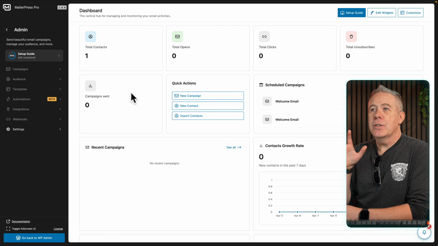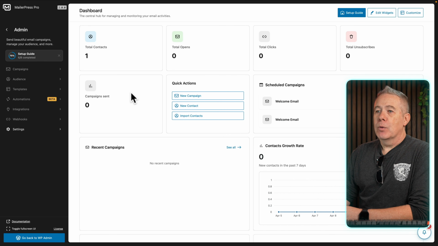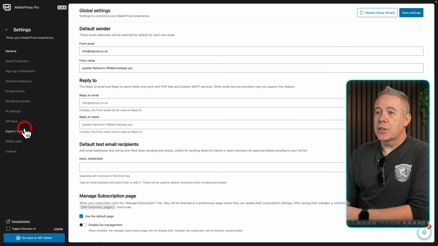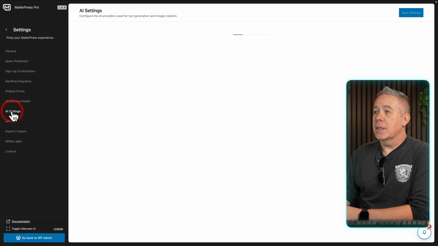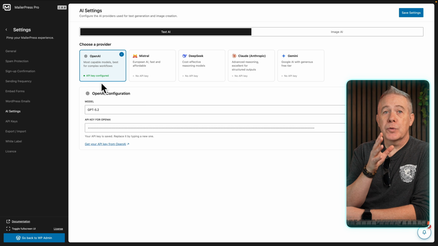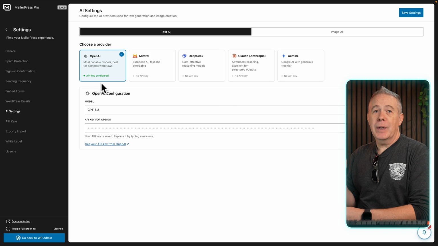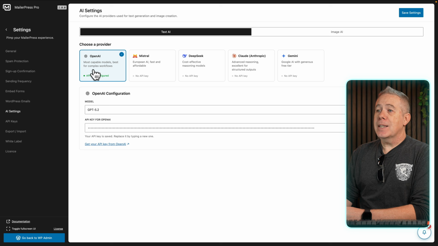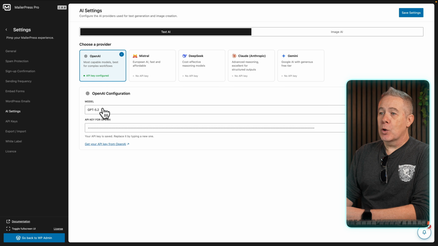So let's jump back into the MailerPress dashboard. Now what we need to do is come into the settings section, and inside there you can see there's a new setting called AI settings. Open this up. So inside here we can set up two different things. We can set up what we want to use for our text and what we want to use for our image generation. So for my text I'm using OpenAI. I've dropped in my model and the OpenAI key that I want to use.